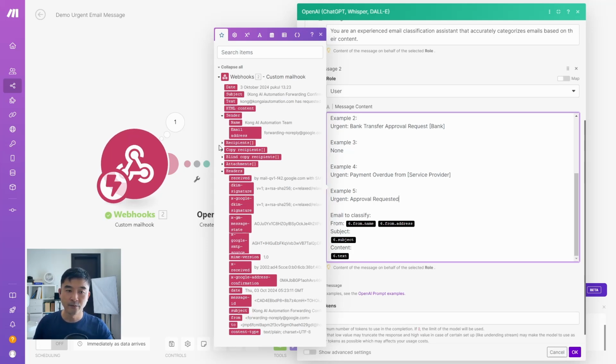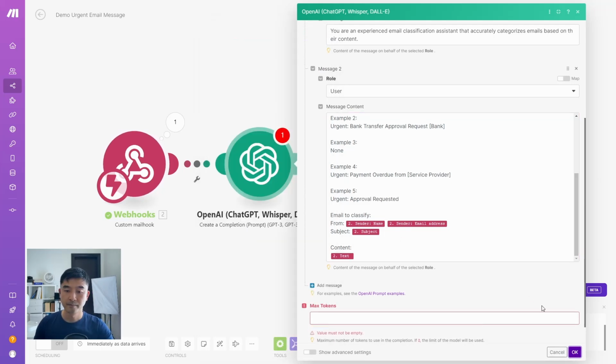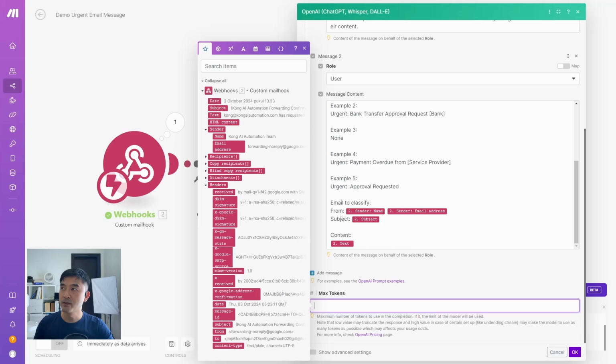Then down below, what we want to do is redirect the messages from the webhook that's come through into this. You want to make sure that it's the right color here. So right now, as you can see, it's black. That means it's not valid. From an address. So we got the name and the address. Subject. And then the context is the text of the email, which is here, text. Done. Max tokens. We'll put the max tokens of that 1,000.